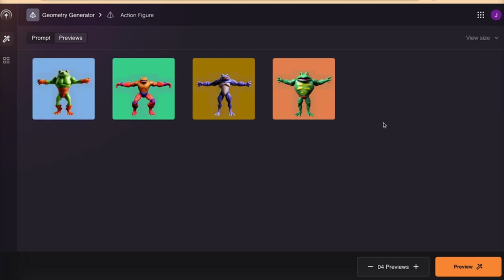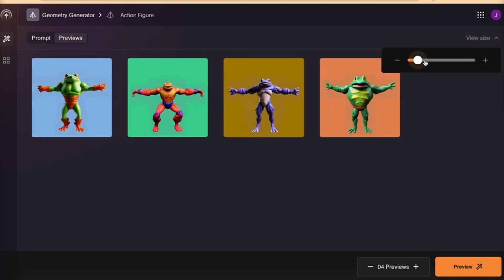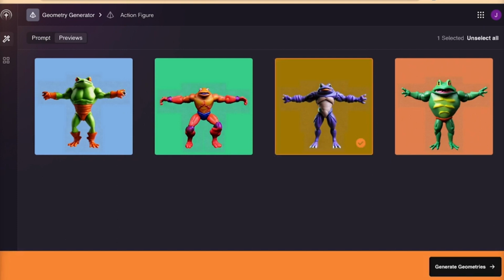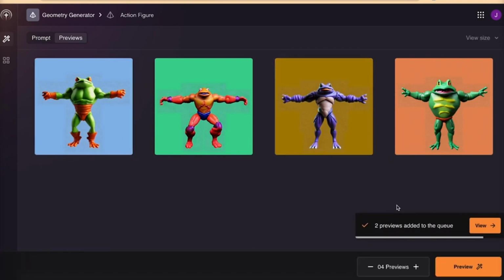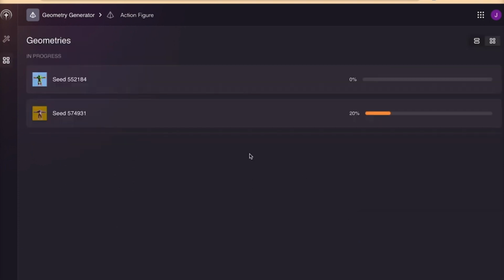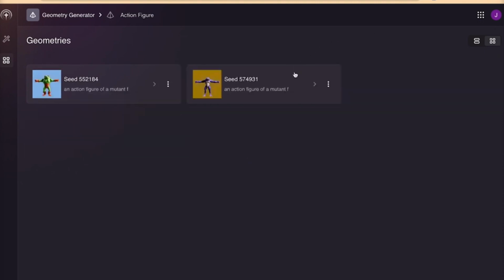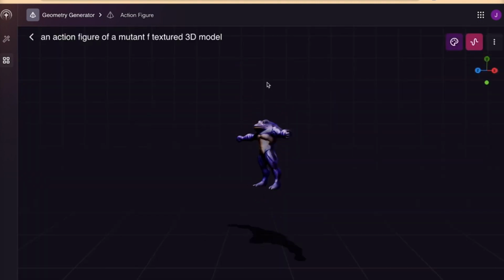I'm going to click the preview button, and this gives us some images that represent what the object might look like after it's generated. We can take a closer look and decide which, if any, of these we want to generate, and I'm going to pick these 2. And clicking Generate Geometries queues those up for processing. We can find that queue if we go over here to the gallery view. This process takes about 2 minutes in real time.